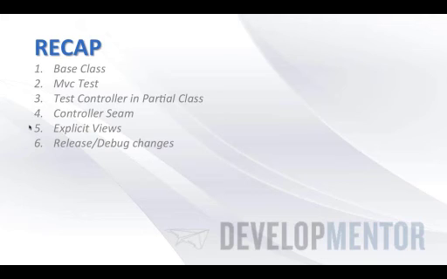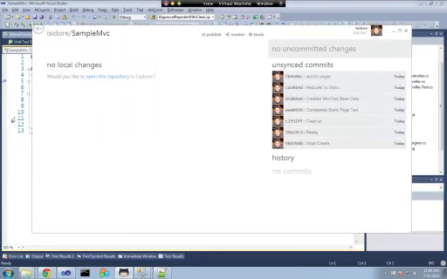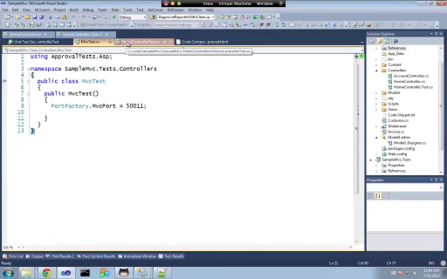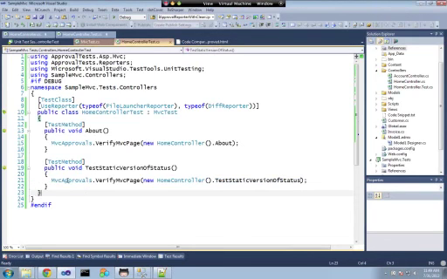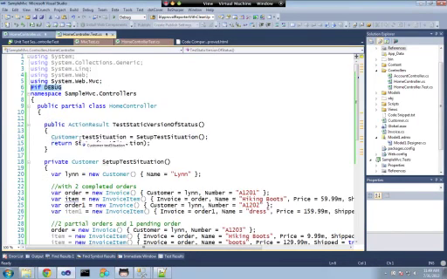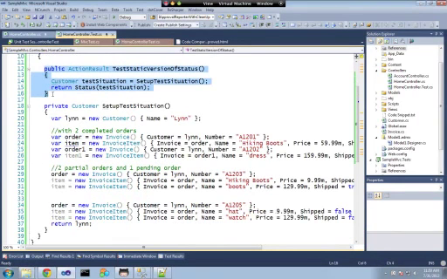And this seems like a lot. In fact, we've been sitting here for the last hour going through all of it. But the thing is, once you've done it once, the second time, it's not a lot. I'm going to go back to the code just for a second. If I wanted to test a new page, I would simply write my test here, go to my test controller, and add my method right here.